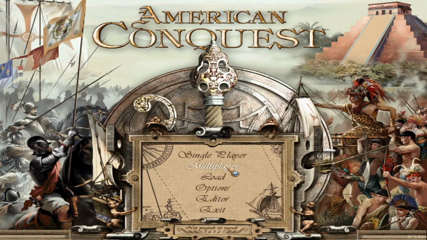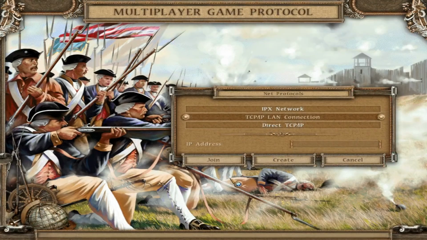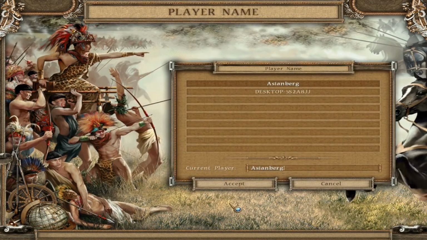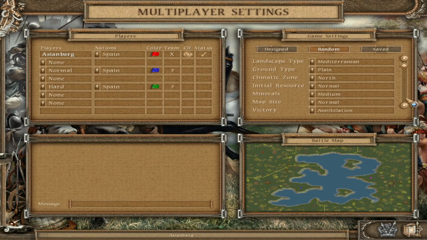So to play multiplayer, you go to multiplayer, then you go to deathmatch, then you select TCP/IP LAN connection, and then depending if you're a host or what have you, you can either join or create. So let's create this time and select your profile. And that's pretty much it. So you have the game, you can select enemies, your game settings, and then you just wait for your friends.